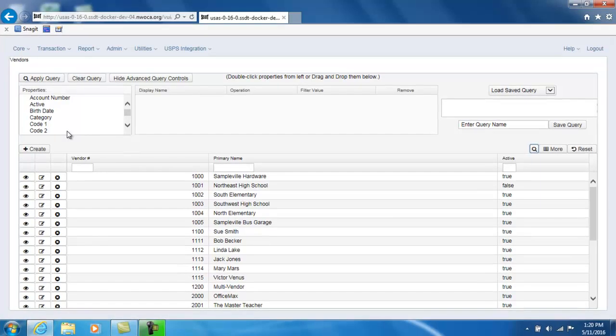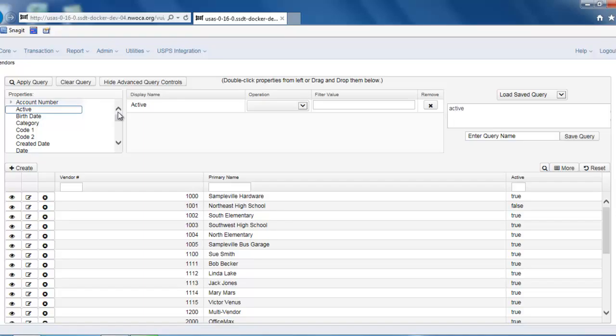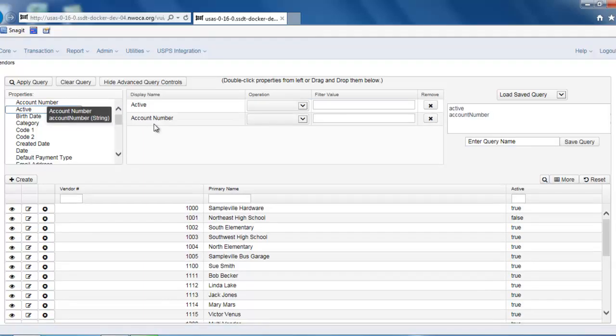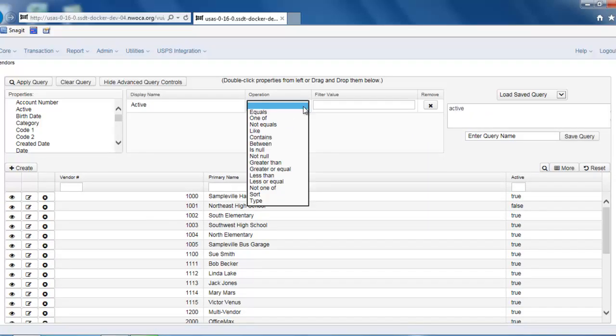To select the property, you can double-click, or you can drag and drop. You can add as many properties as you want, and to remove a property previously selected, you would click on the X beside it. Once the property is selected, you'll need to choose an operation from the drop-down box and enter in a filter value.